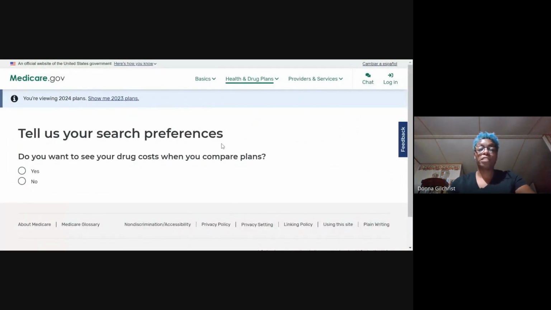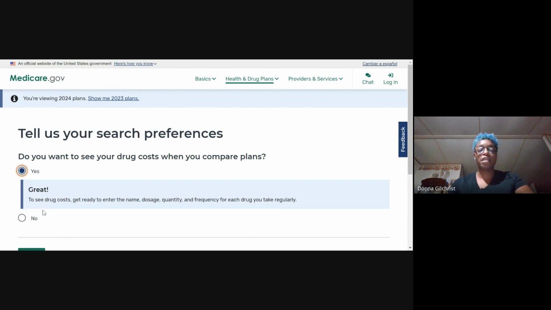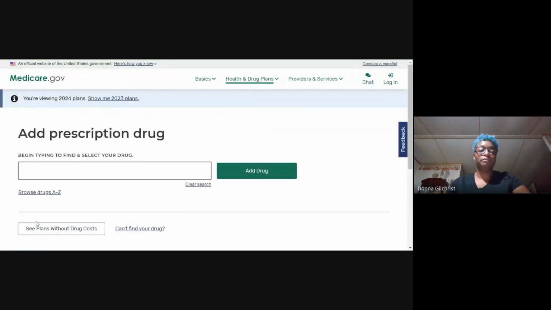Your search preferences. Do you want to see your drug costs when you compare plans? Yes, you certainly do. So you're going to say yes, and it's going to give you a little message that you need to get yourself prepared. You're going to need the name of the drug, the dosage, the quantity, and the frequency for each of your drugs. So if at this point you don't have that information, stop and come back when you do. All right. So next, begin typing to find and select your drug.